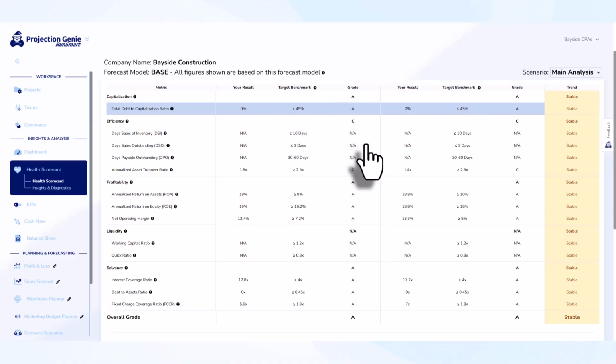The target benchmark is what we classify as the minimum score required to achieve an A. As an example, for annualized return on assets for this type of business, anything greater than or equal to 9% gets an A. So in this case, they got 19%, so they're being given an A.